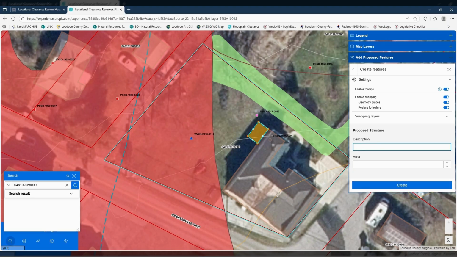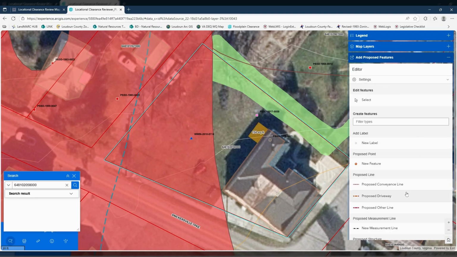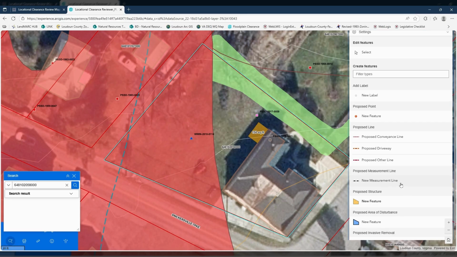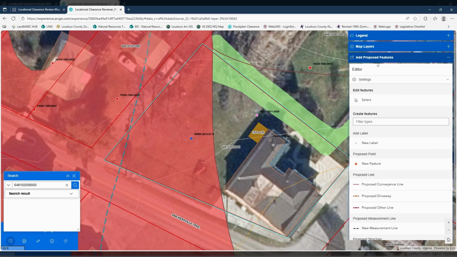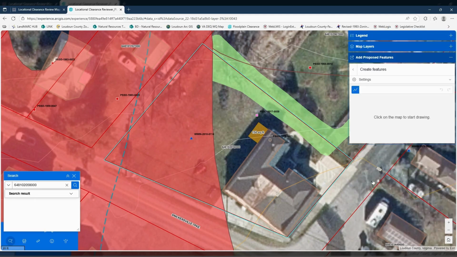Under my description, I will add in my text and click Create. The polygon itself will include a description that has the square footage. So here I have a 150 square foot deck. Now I will exit Create Features, and I can add my setback measurements. So again, under Proposed Features, I will add my measurement lines.